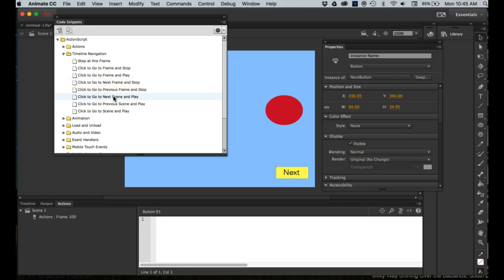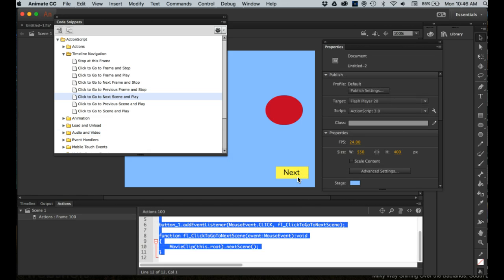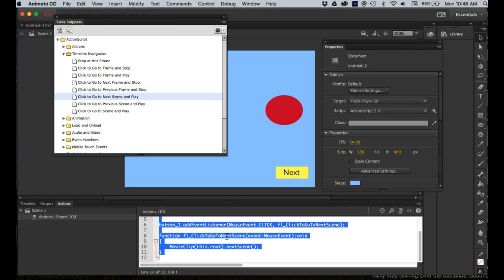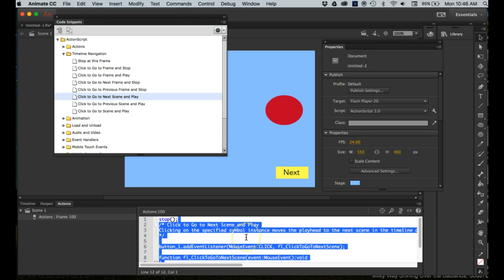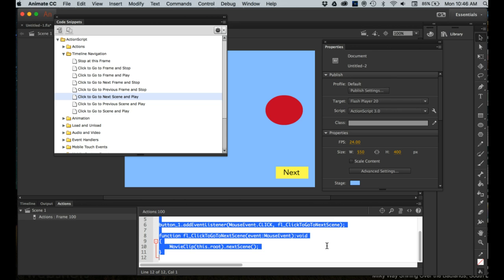See, I'm in scene 1 now. I want to go to scene 2. So I will just double click this. Okay, there is an instance name, I thought, but okay. Now, here we go. I have the stop there where I want it, and now it puts this in, going to the next scene. Add event listener, mouse click, go to next scene, and there it is. Okay, so that's that on that scene.